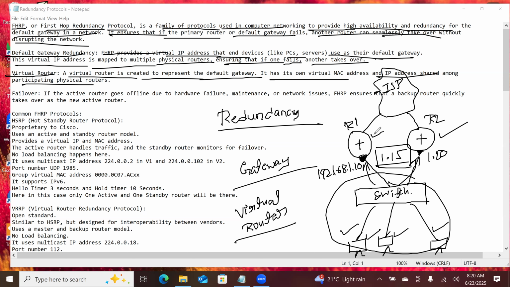Okay, we are going to say that for these two physical routers, whatever IP address I have here, that is 192.168.1.15, this is the virtual router. So this will be helping you to make your gateways redundant. Understood? So next, what will happen?